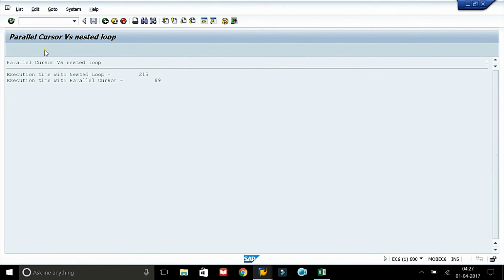Here you can see clearly the difference between the execution times of the nested loop method and the parallel cursor method. This difference will increase as the number of records increases. In this way, the parallel cursor increases the performance of the report.